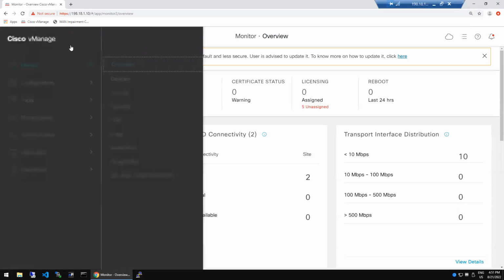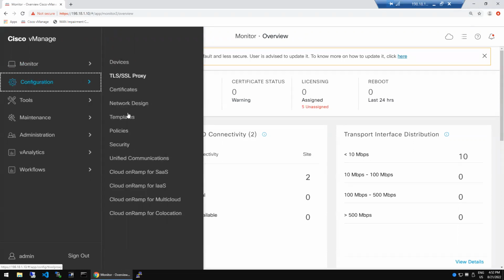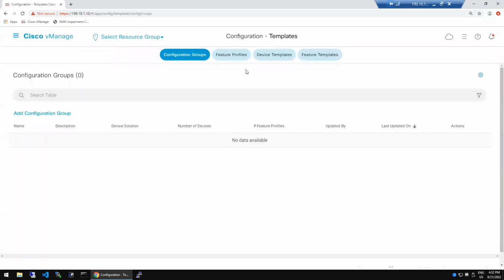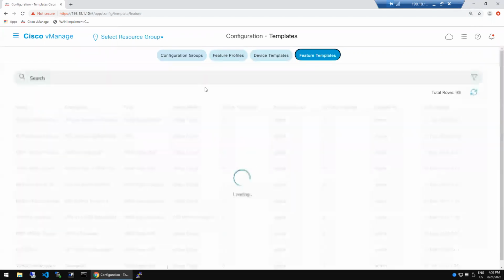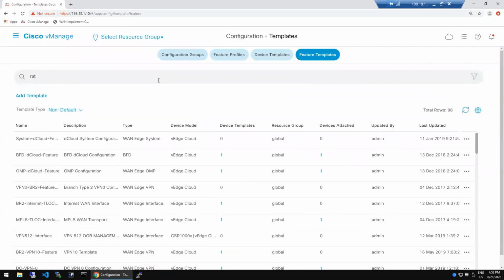Since we did this yesterday and we haven't saved our device configuration template, you can see that it's not there. We have to create the template from zero. But the good thing is that whatever feature templates we have created should be there. While creating the feature templates, we gave them the initials RAT. So if I search with RAT, you'll find whatever feature templates start with RAT, you can see here.